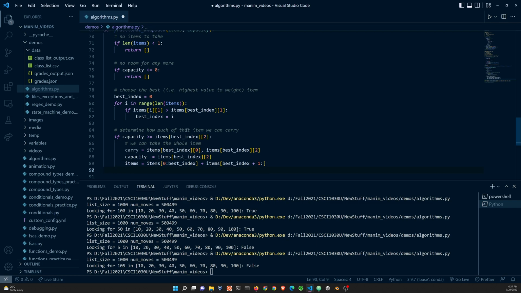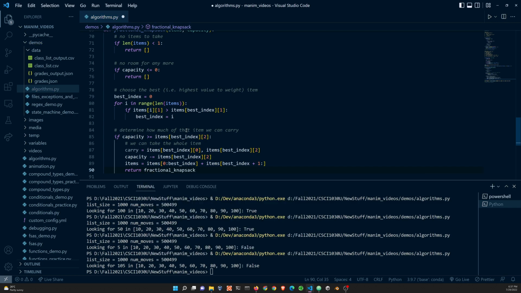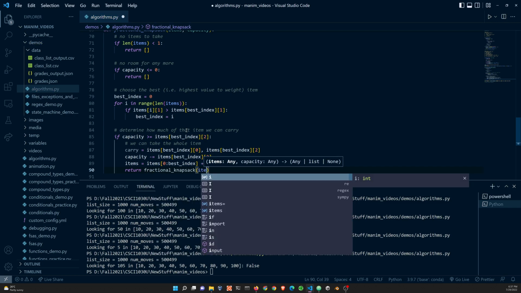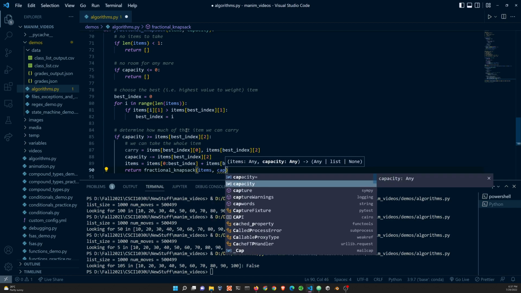Then I'm going to recursively call, because I probably still have some capacity left. So I'm going to say return fractional knapsack, a recursive call with my new items list and my new capacity that I've just updated.